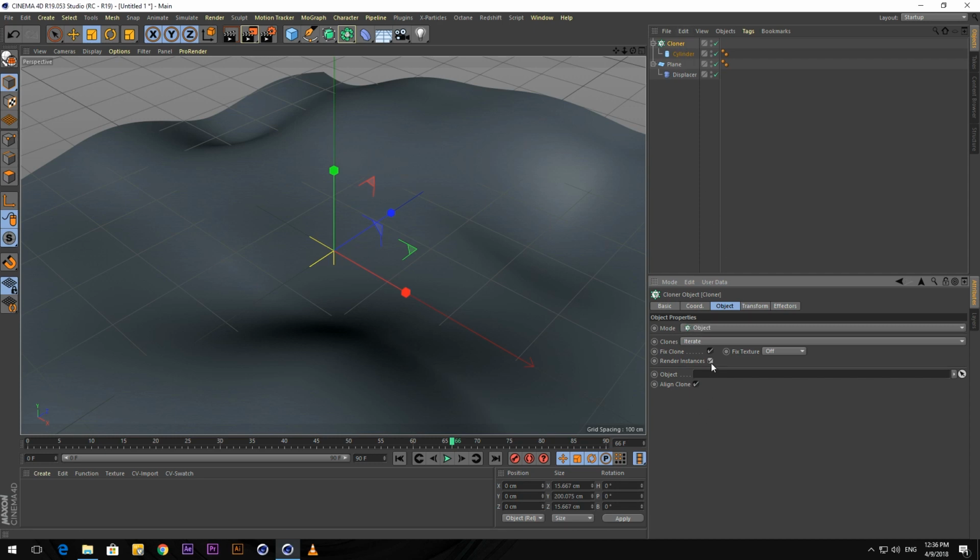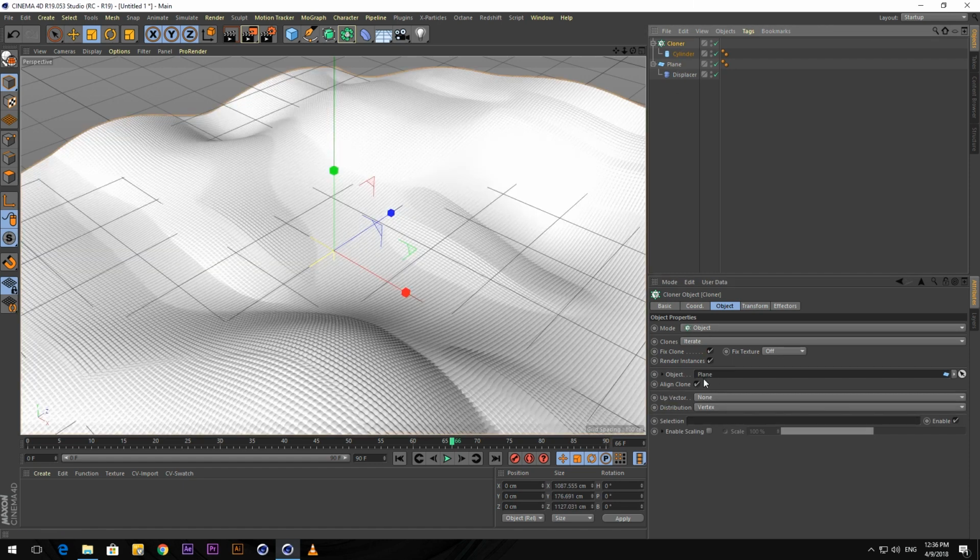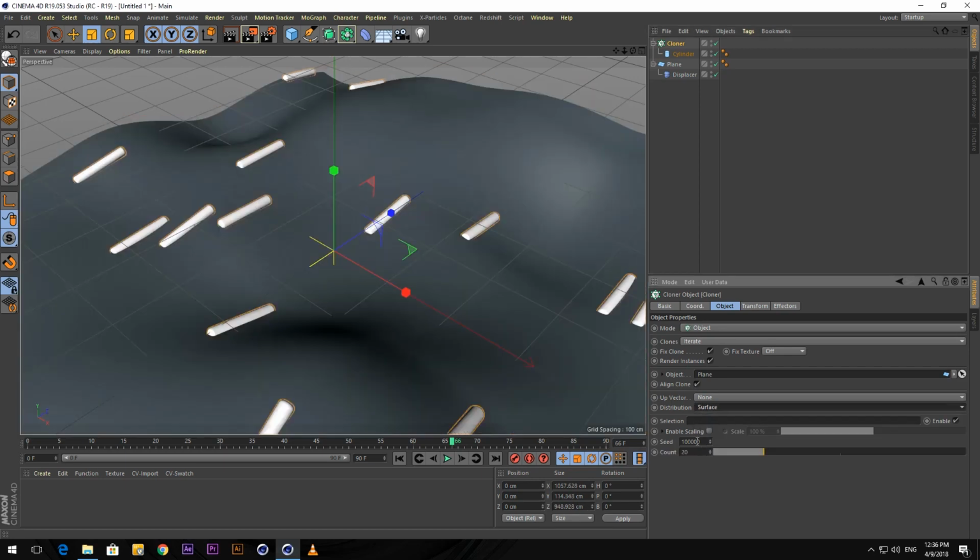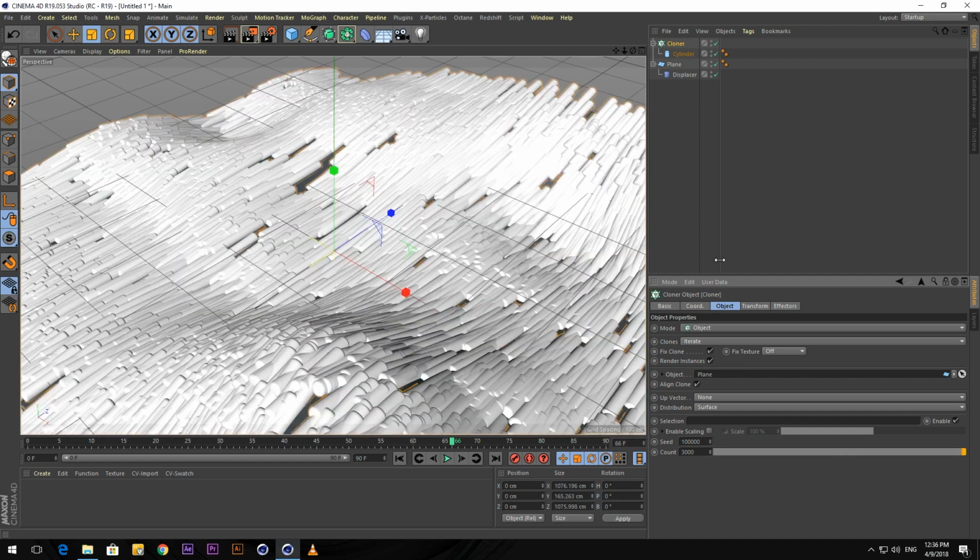I'm going to first turn on render instances just to be nice to our viewport here. And we'll drag in our plane here. But right now it's set to vertex. You see we're getting way too many clones. We don't want that many. But we can change this to surface mode, and then I can add some more clones. So we'll do maybe like 3,000 here.